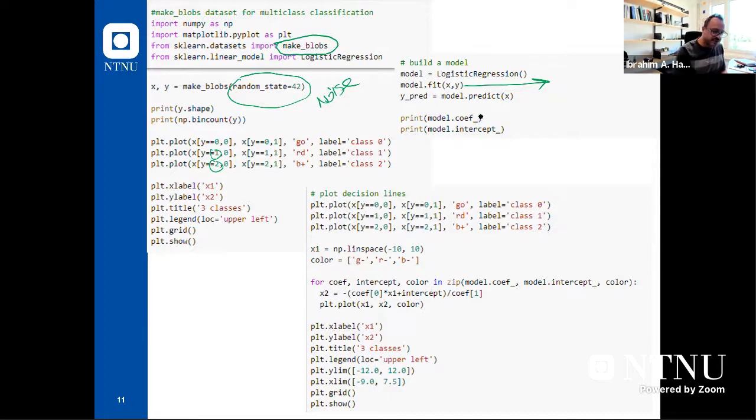Print the model coefficients. In this case, the model will look like this because we try to extend it into multi-class classification. We have 3 classes, right? So we will have 1 perceptron for each class, and we have 2 inputs, x1 and x2. We will connect those to each model.